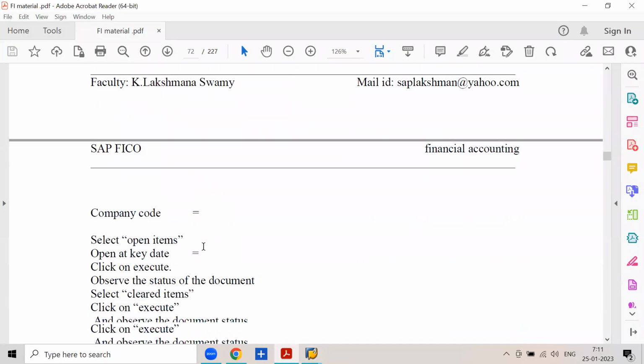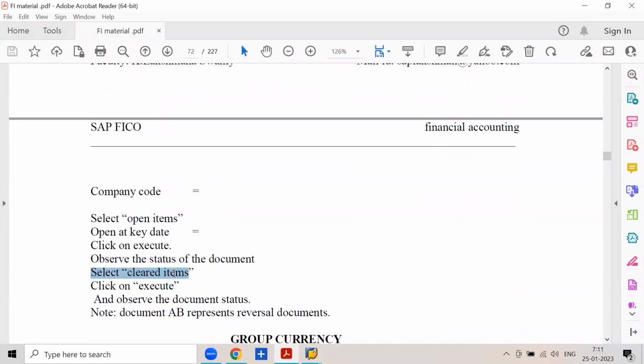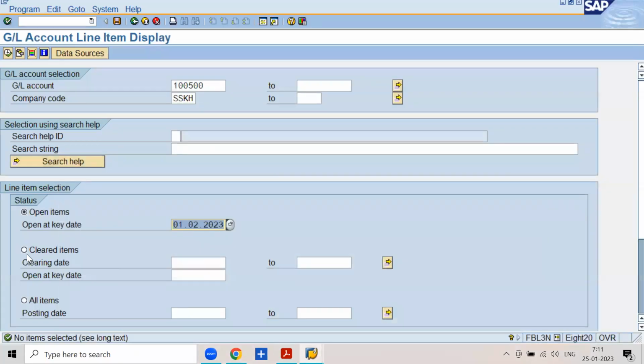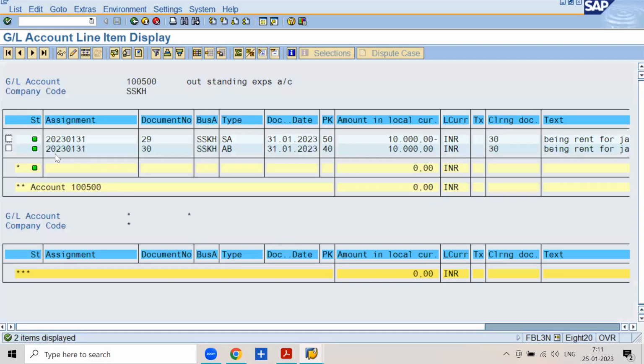Now, select the cleared items. This is the cleared items. Click on execute. See, there are 2 line items with the document status green color, which means cleared. Document number 29 was cleared with the clearing document number 30.